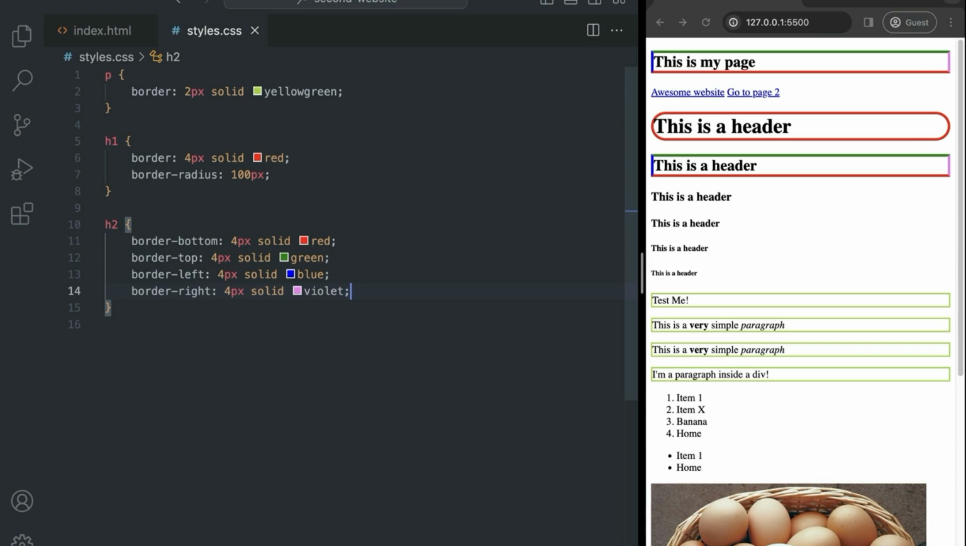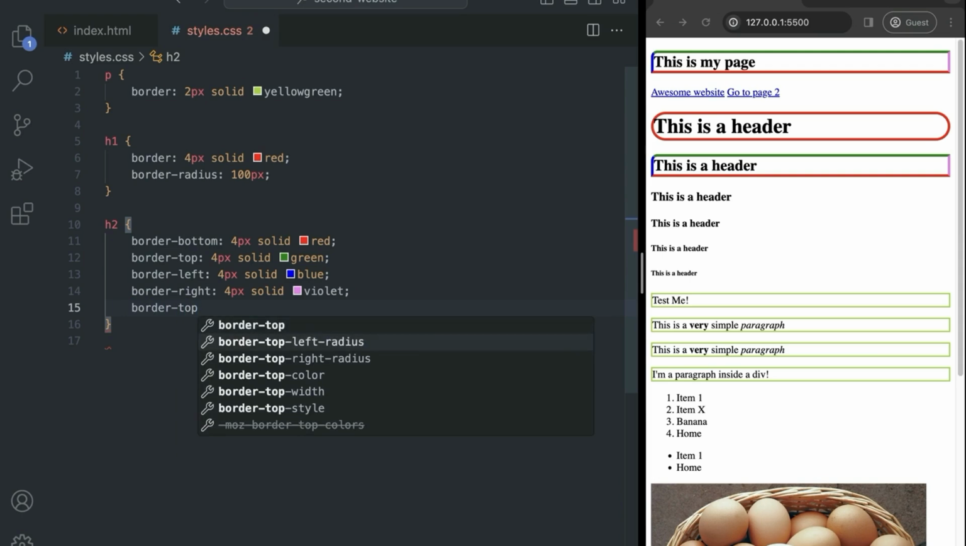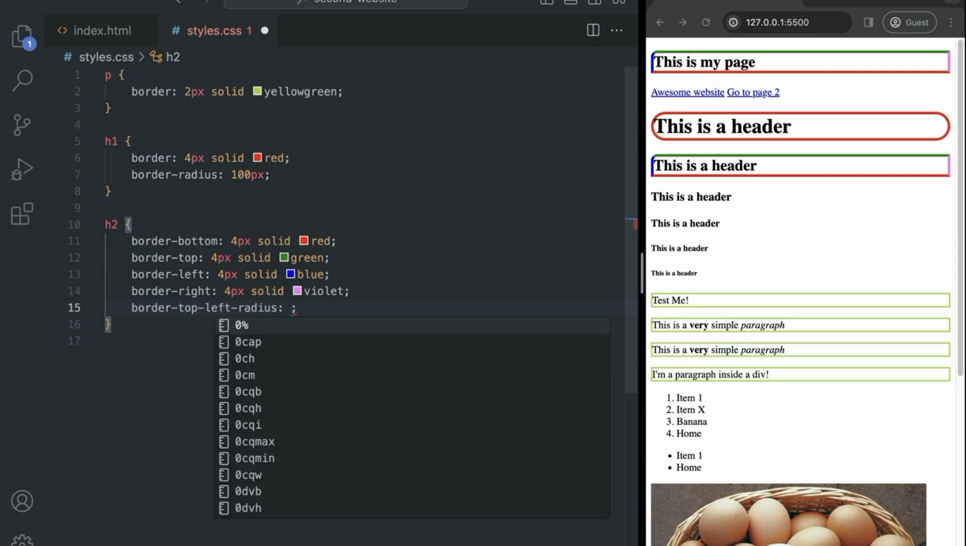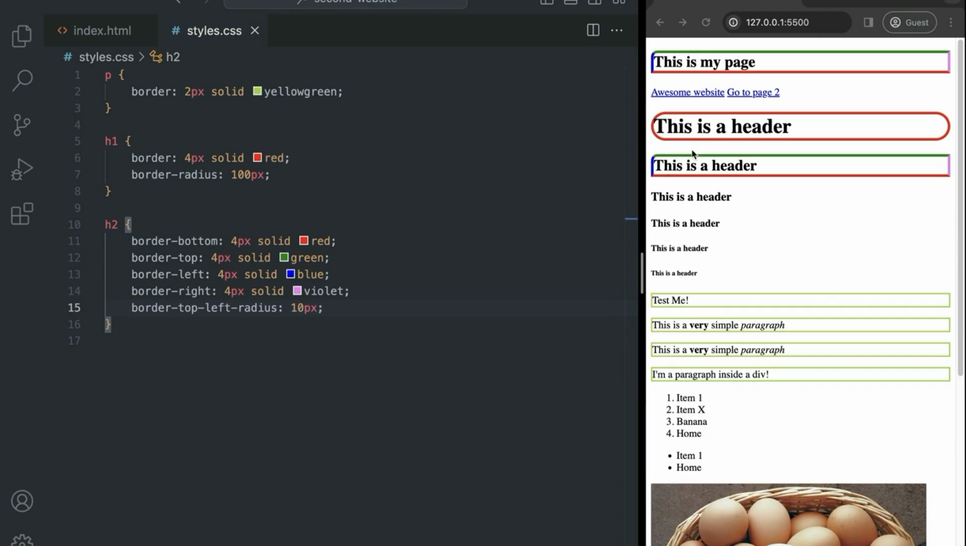And then we can actually do the same with the border radius. So let's say we want a rounded corner, but only on the top left. We can actually say border top left radius, like so. So now let's go ahead and say, for example, 10 pixels. And as you can see, we now only have the top left corner rounded. Let's do the same for the bottom right, like so. And perfect. So now we have a normal corner on the bottom left and on the top right, and a rounded corner on the top left and the bottom right.